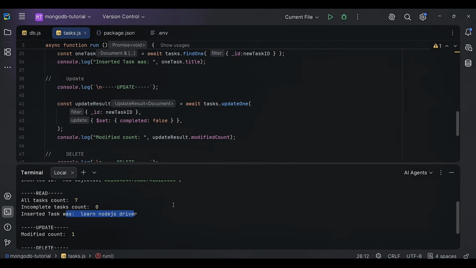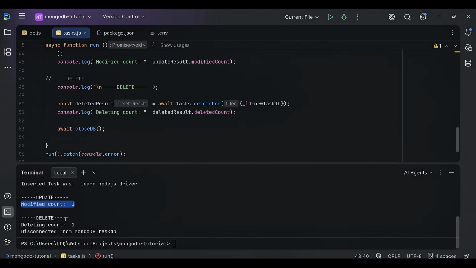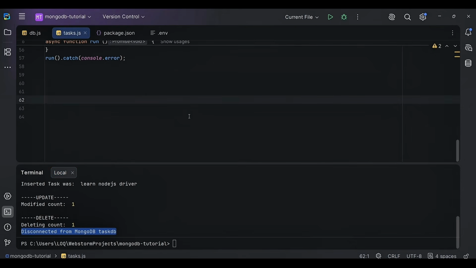Next, after our read, we have our update. In our update, we simply took the task ID and we set completed to false. It shows that we modified one document because we returned updateResult.modifiedCount. Last thing was delete. So const deletedResult, and we simply deleted that new task that we created. And deletedResult.deletedCount was 1. We deleted one result.